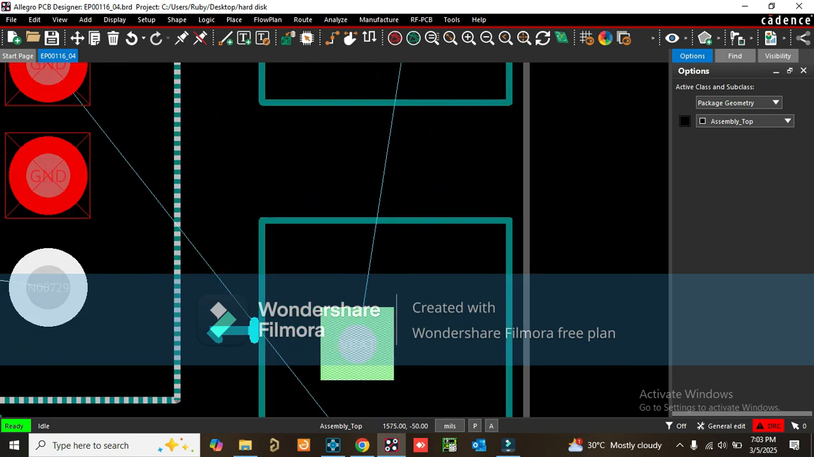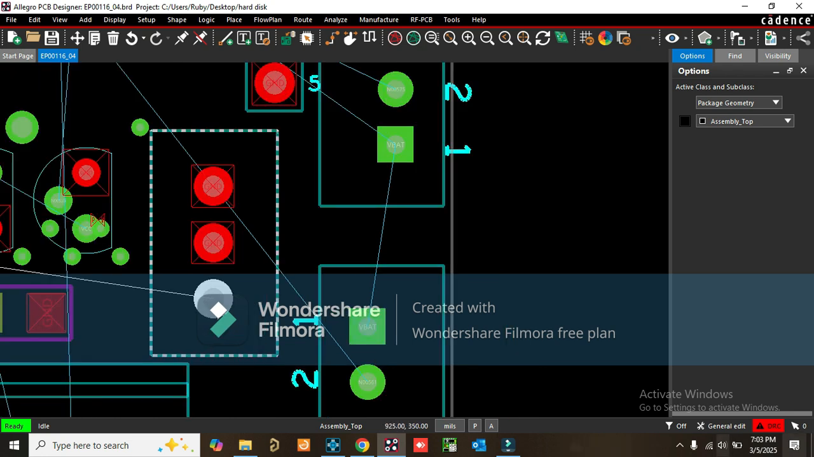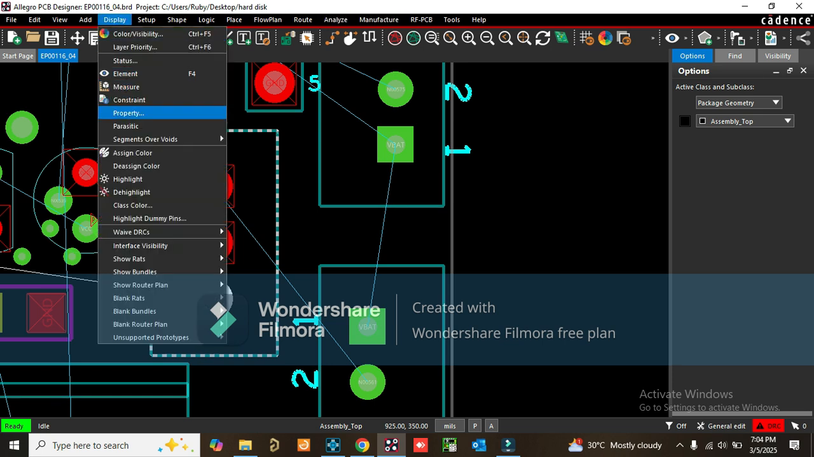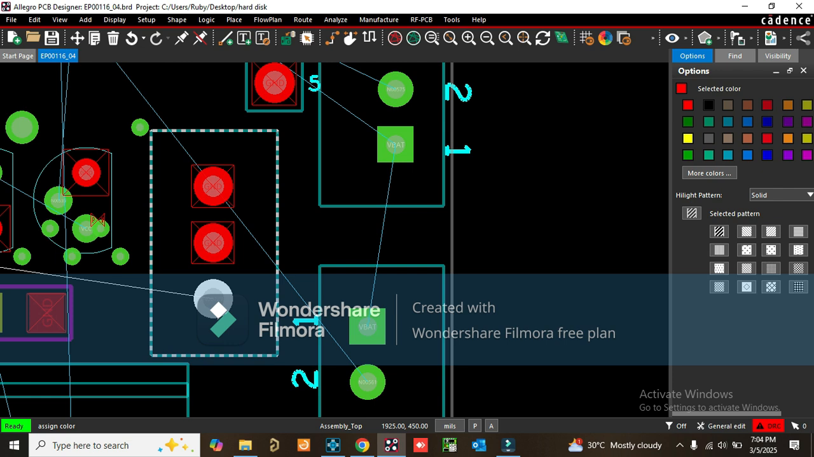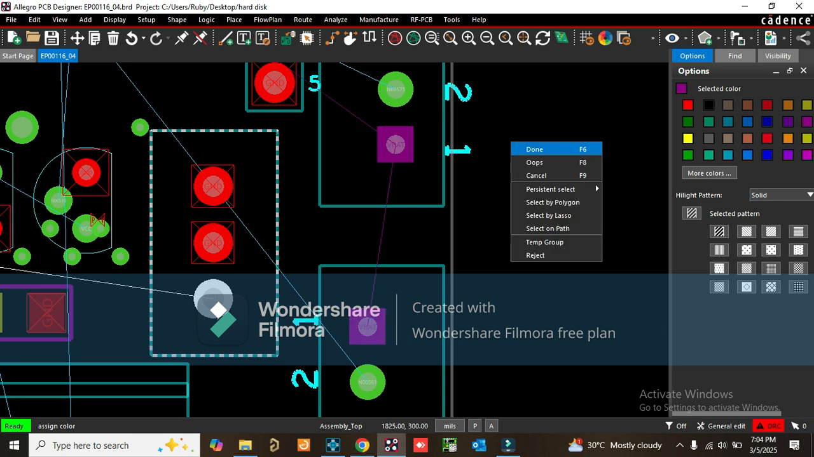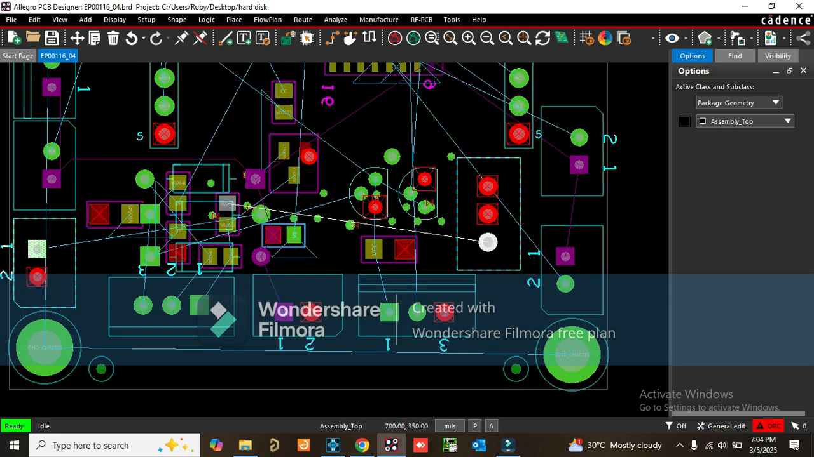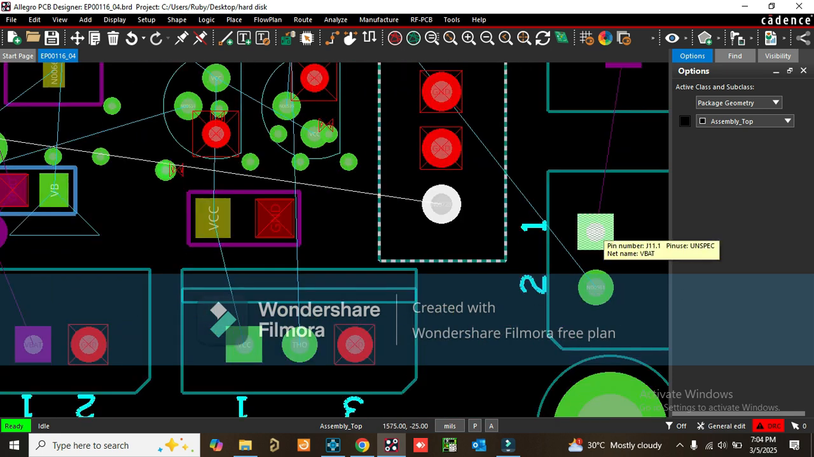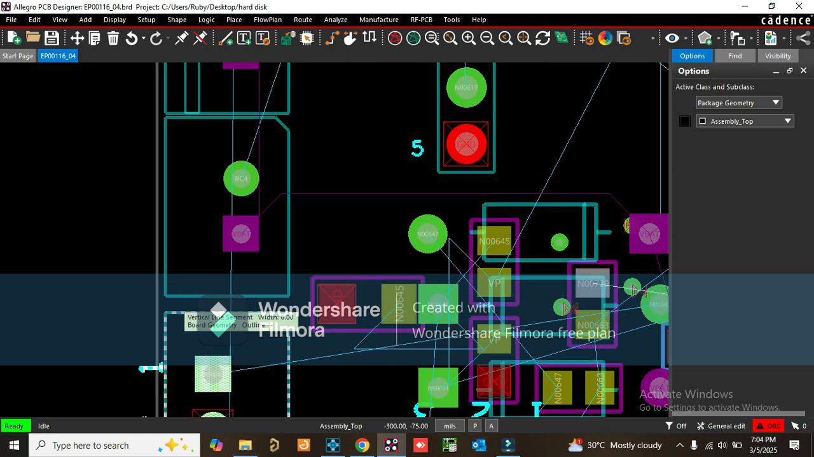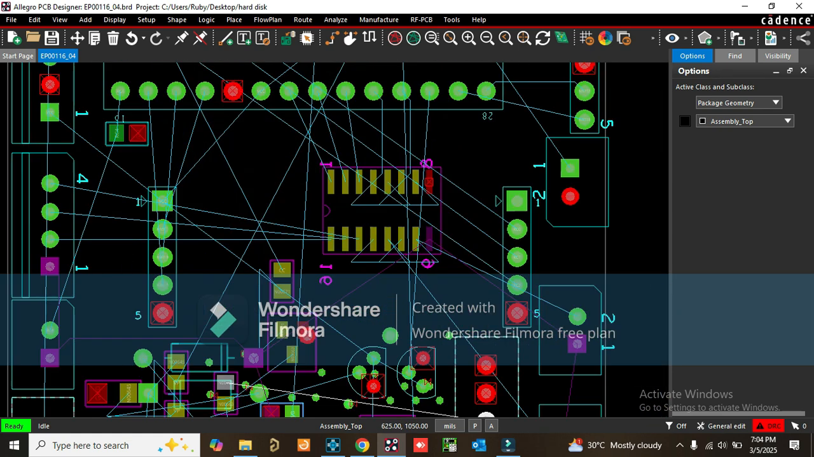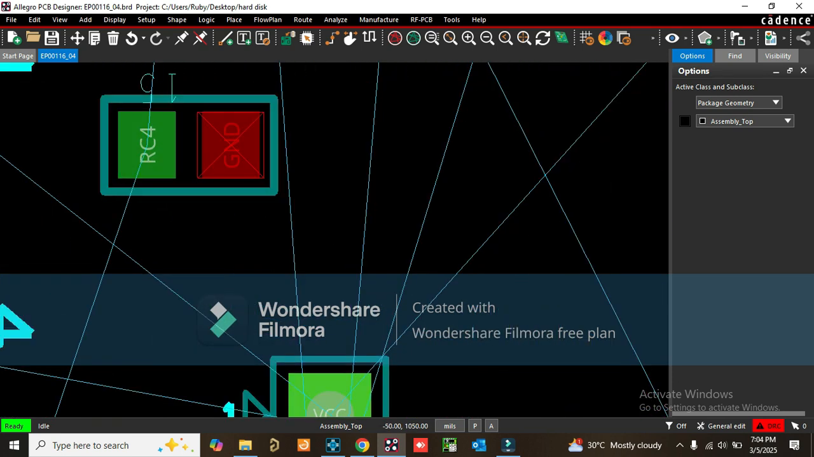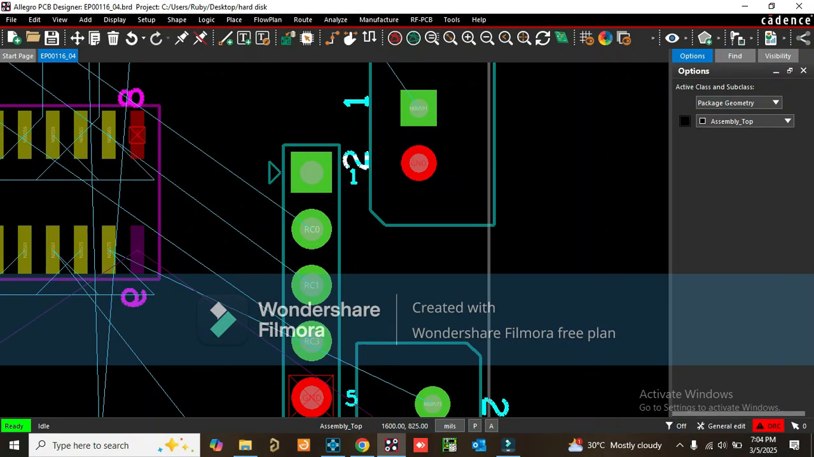Similarly, we can make VBAT also; we need to assign some colors. So again we have to go to set display, assign color. Then give any other color. I am giving purple here. Then you select it. So see, purple color is VBAT, and red color is ground.